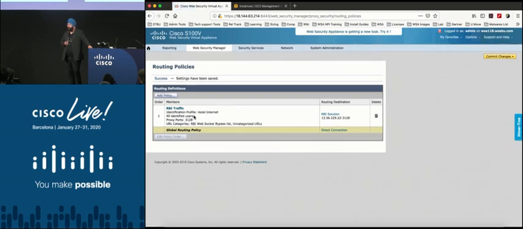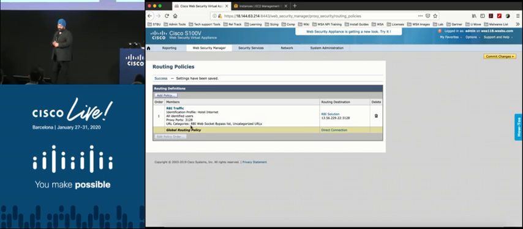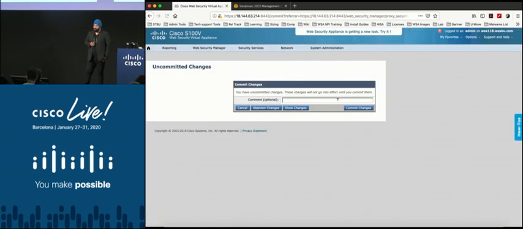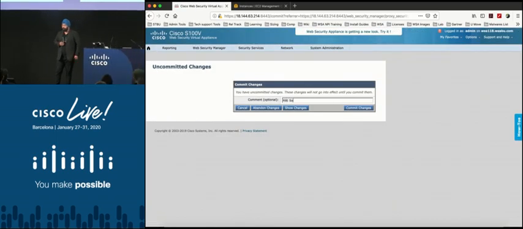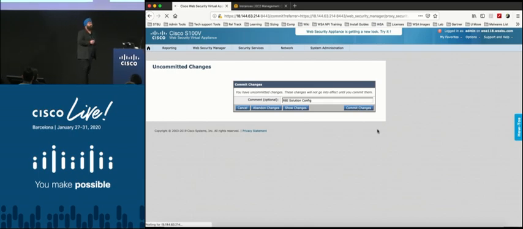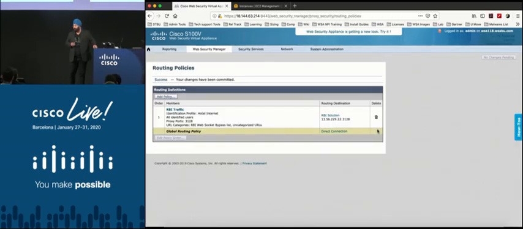And after submitting, we can just go ahead and check everything over here. After checking this, we can just go ahead and commit the changes just to make sure that it's pushed to the WSA itself. So we just over here click on commit changes, add the description. And here we go. So these changes have taken effect and now we are good to go.